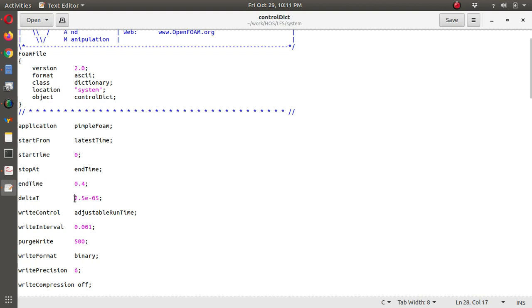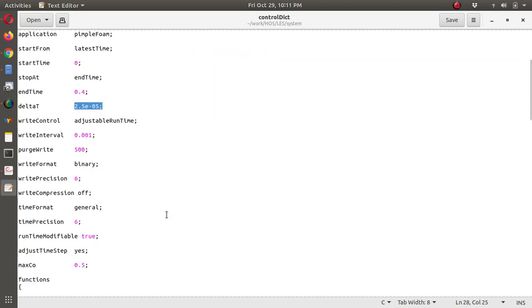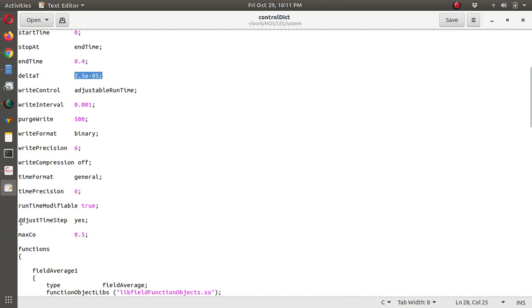So what is the time step? We have given a very small time step, but one thing we have to note here: the adjustable time step technique is there. As per the flow velocity and the size of grid, if this gives large values of Courant number, then automatically the time step will be controlled.